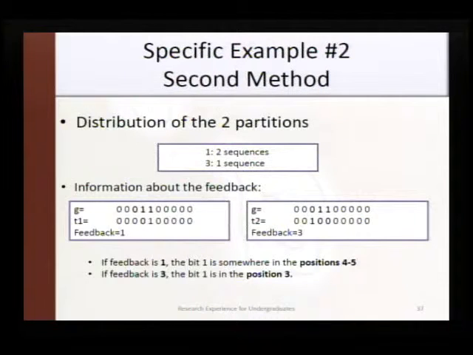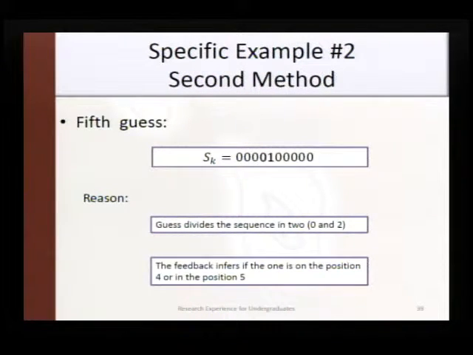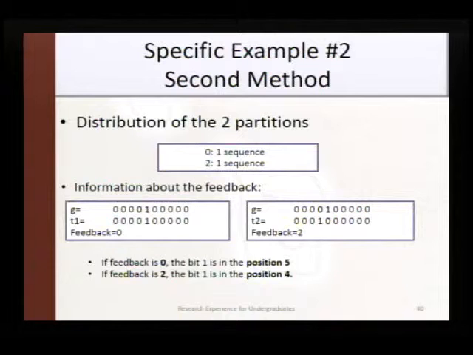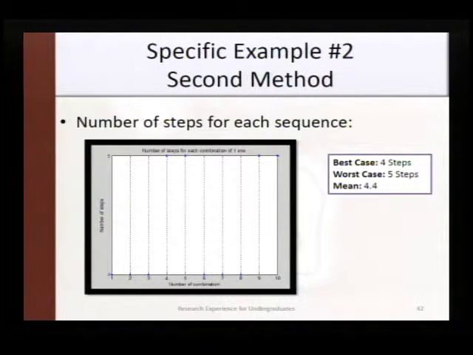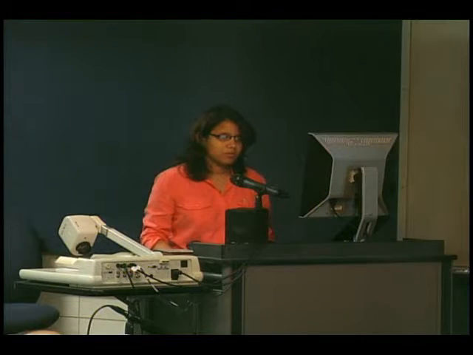After the fourth guess, I'll have 2 possible sequences, and it does pretty much the same. It divides the vector in 2. The vector that I know my 1 is possibly in is divided again in 2. After I get to the fifth guess, my only 2 possible answers are that my 1 is in my 4th position or in my 5th position. So I test those positions, where I can get as feedback 0 or 2. So even in the worst case, I'll have 5 steps, but in my best case, I'll still have to do 4 steps to get the right answer. But my mean is 4.04.